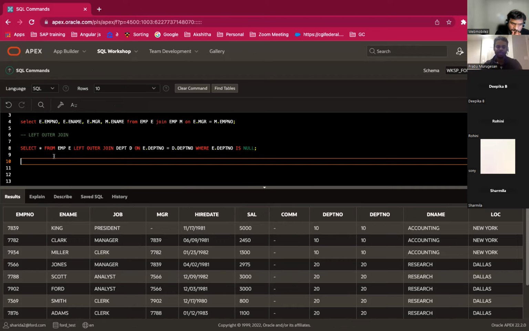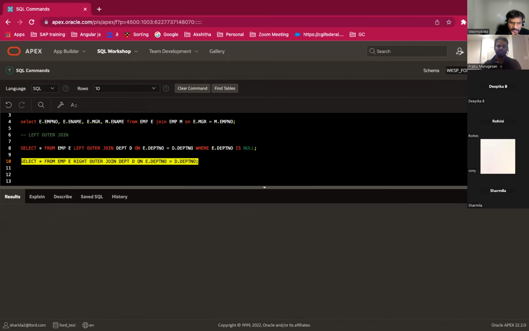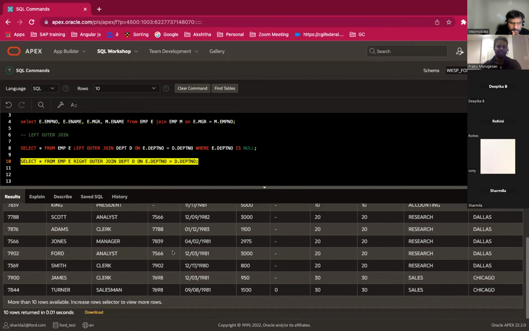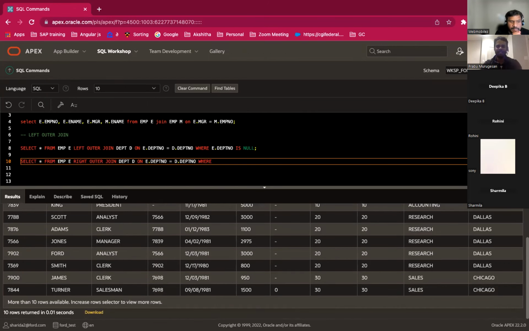If you want a right outer join, just keep the same query for employee and write right outer join on the same department number equal to T dot department number. The whole query doesn't change. So if you want to find this, what you get, if you don't add the where clause, is essentially the department table. You're getting the whole right side.